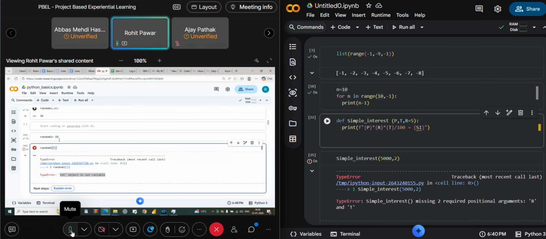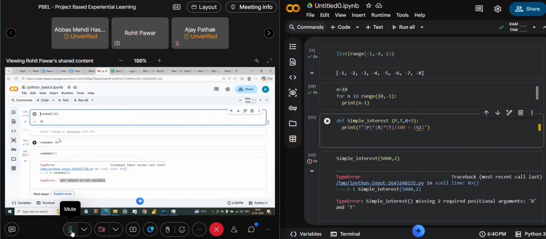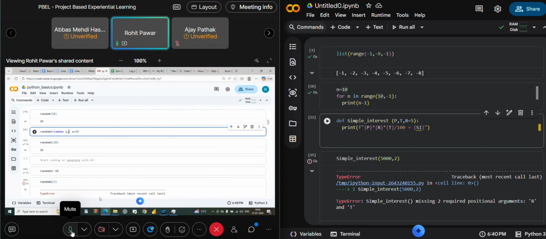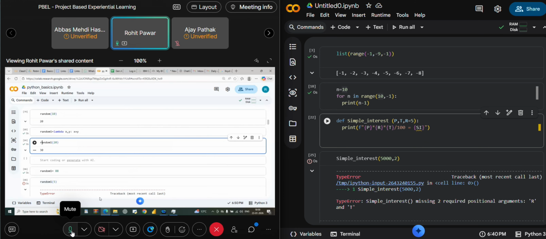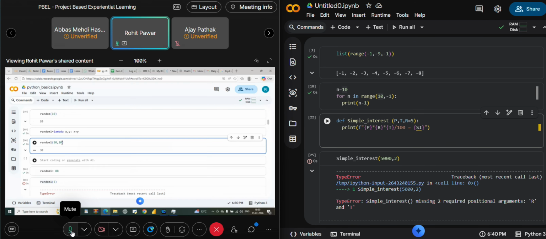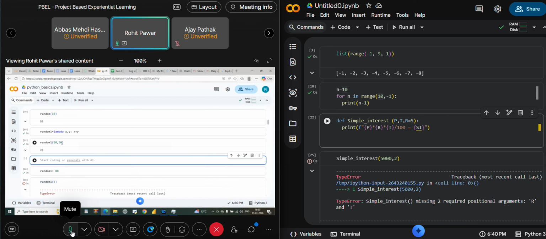You can also use more than one variable inside the lambda. It's not fixed that you have to use only one. Let's say I define x and y, and I can say x plus y. It will also store this, and you can use this. Sorry, 20 plus 50. See, you can use 1, 2, 3.